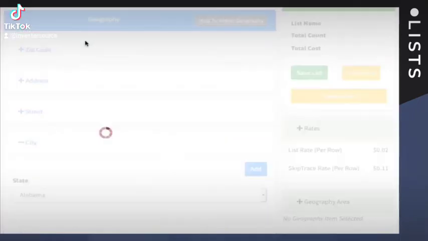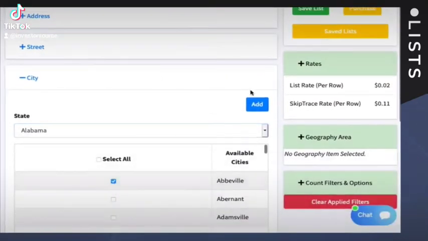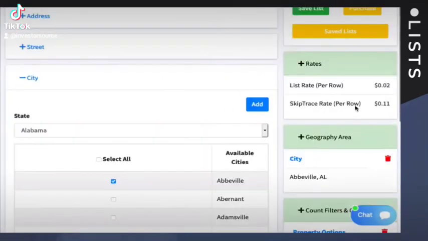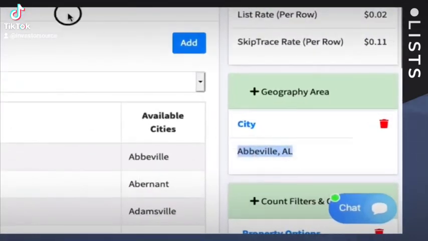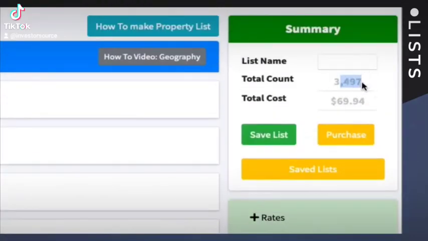Let's go ahead and pick Alabama. Let's make it easy here. Let's take the first city, Abbeville. All right, and you'll notice here that the city is set up. Now, for that city, we have 3497 as the count.